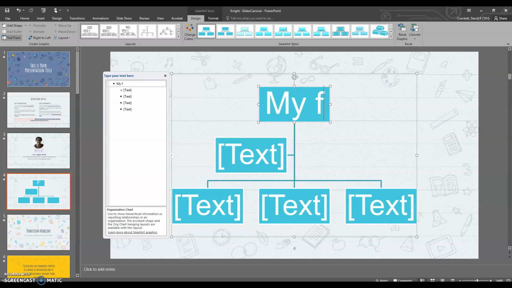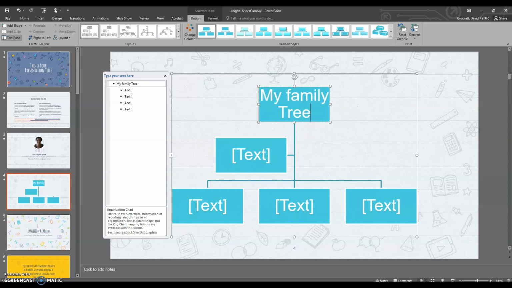So you can type My Family Tree. It should auto adjust your size. You can make it smaller later as needed.